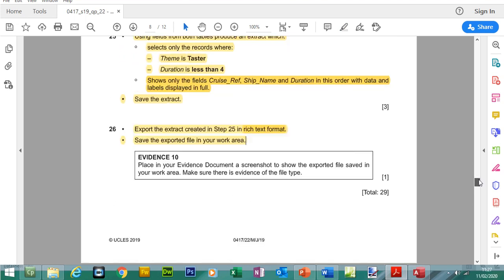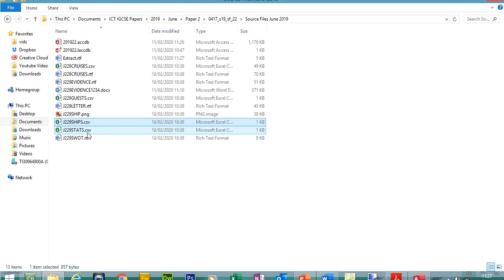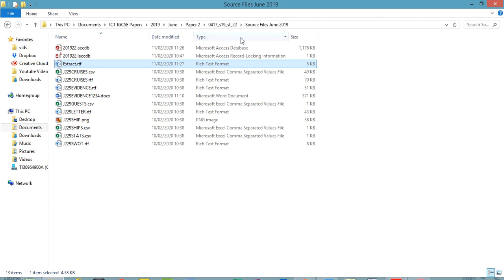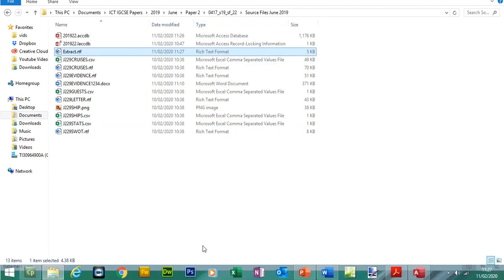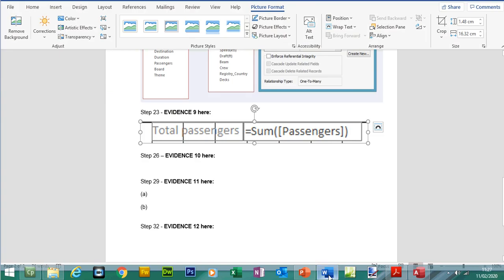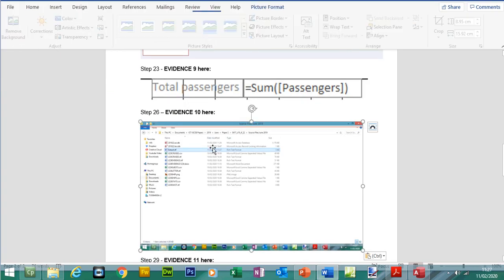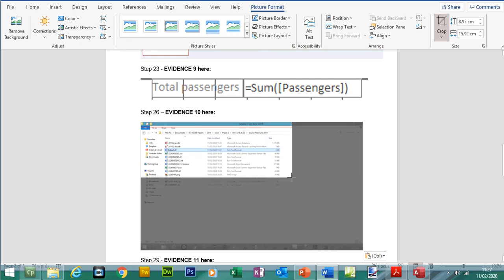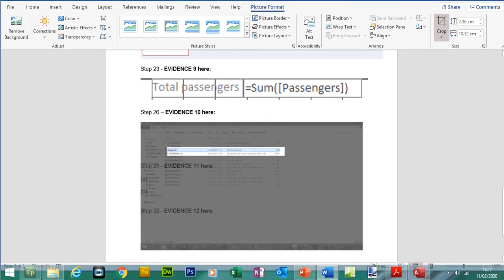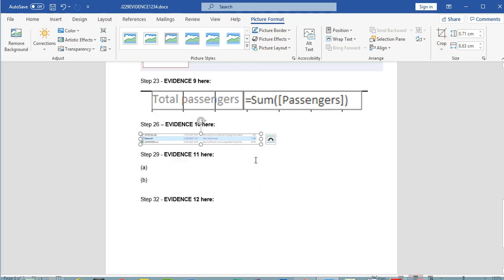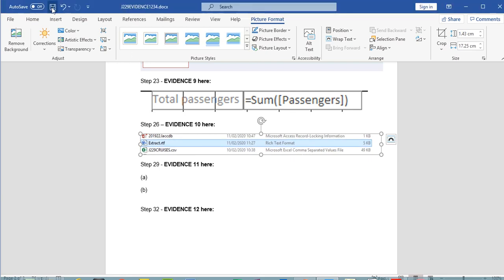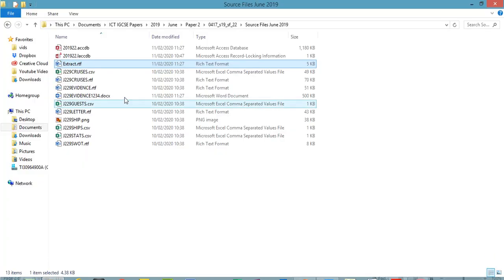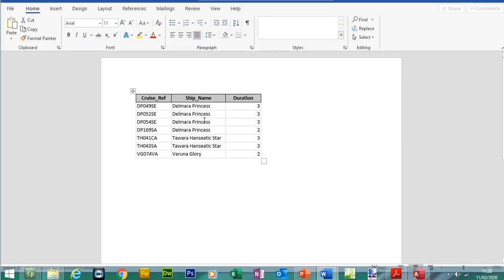What we need to do is place for evidence 10 a screenshot showing the exported file saved into your work area. So I'm going to my source folder. Here's the extract. You can see it's saved in the right format. Take a print screen, and again, crop off any parts which are not necessary. Okay, save the changes. Go to folder if you want to have a quick look at the extract. Yep, so there's our extract.